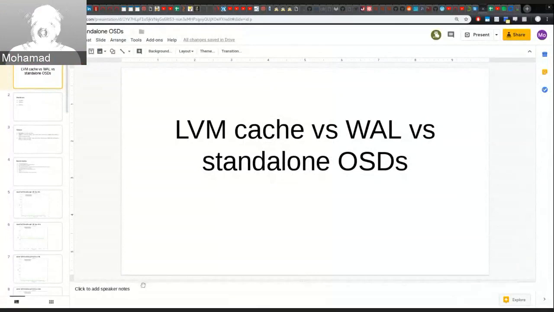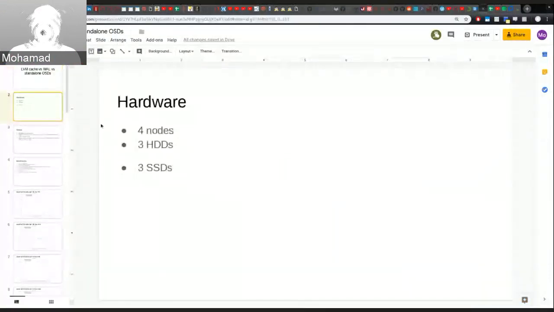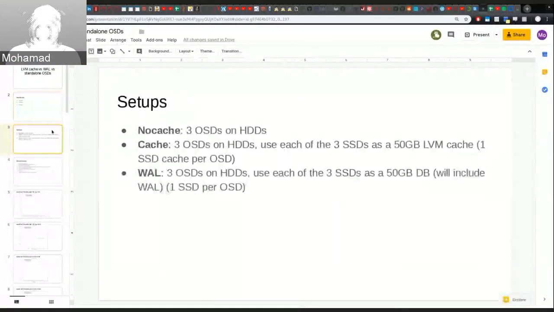Yeah, so I just ran benchmarks for the past couple of weeks for LVM cache. I compared basically a setup that I have. I have a 4 node cluster where each node has 3 spinners and 3 SSDs. And I have 3 different setups. The first setup is a no cache setup. I only have 3 OSDs on the spinners, and the SSDs are unused.